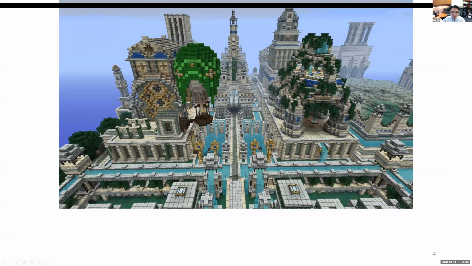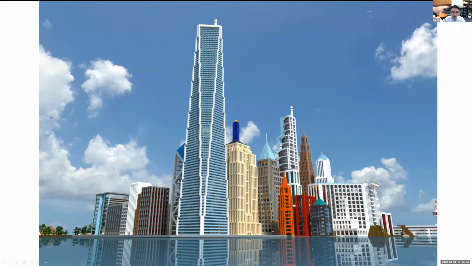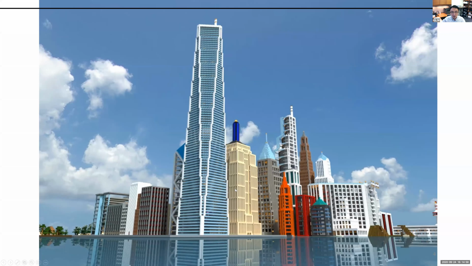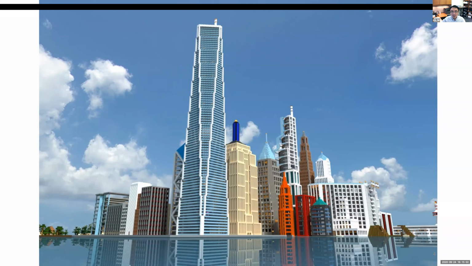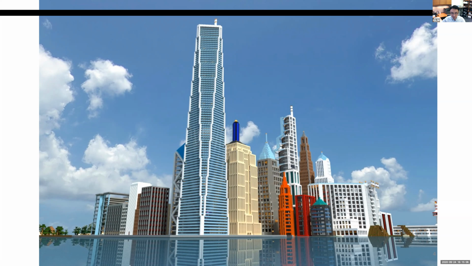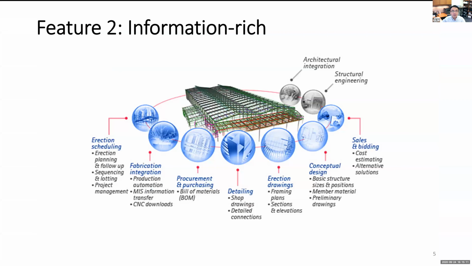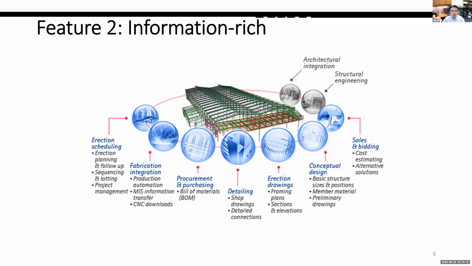They also created an entire skyscraper, and an entire downtown. This is Hong Kong, and also New York City. So you can find a lot of amazing projects. The reason it's easier for them to do it is because this is totally object-based programming, object-based design, all right? And the second feature of building information modeling is that it is information rich.